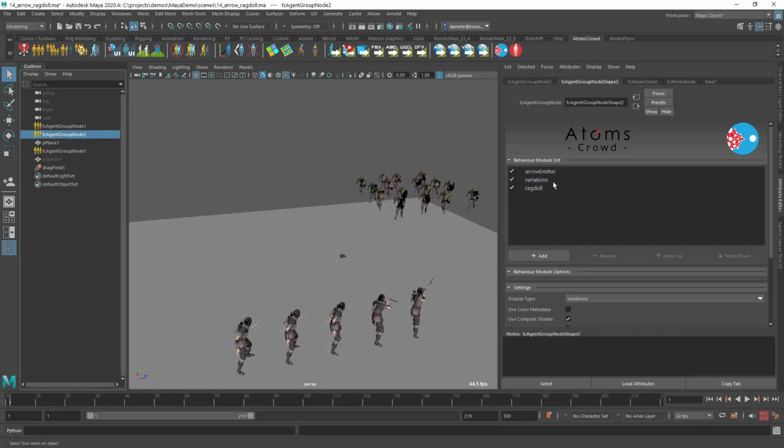Here we have an agent group for the archers and another one for the arrows. So this is how you set up the arrows in Atoms. We have a specific tutorial for this one, which I will let you check, but just to show you, this is another thing that you can do with Atoms if you want.